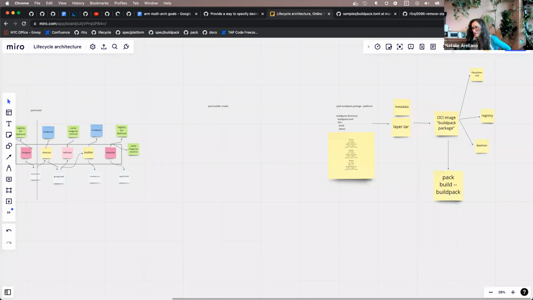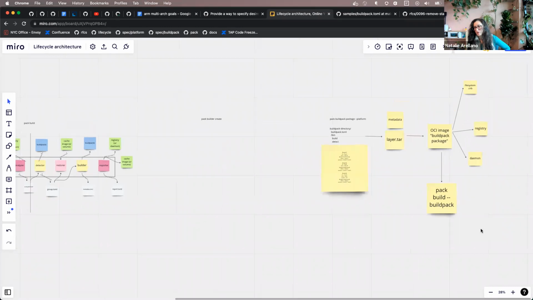Ryan, do you want to speak a little bit about what we see as the lowest hanging fruit for this multi-arch stuff? Is there anything that you would like to see, as a maintainer of lots and lots of buildpacks?